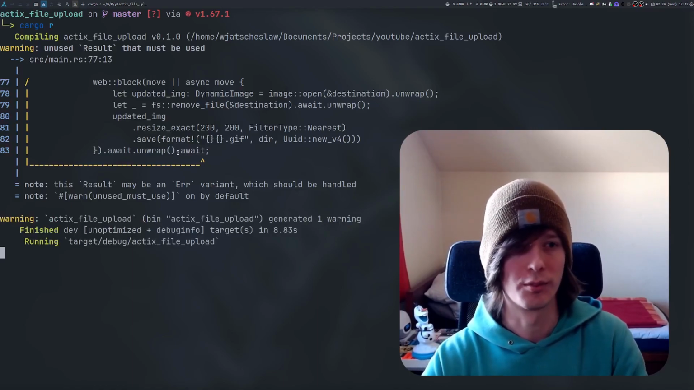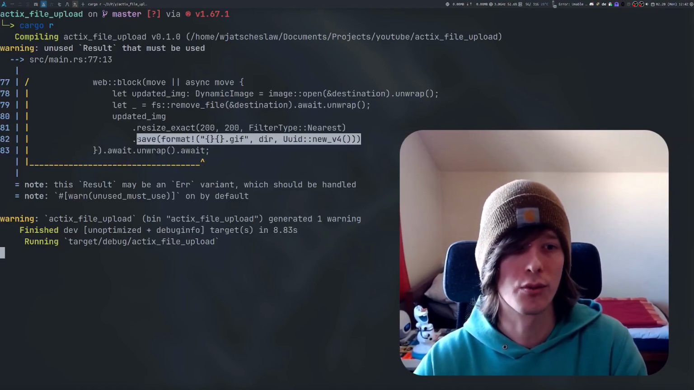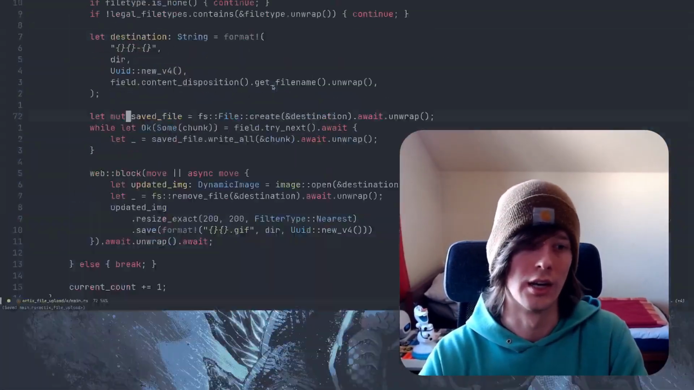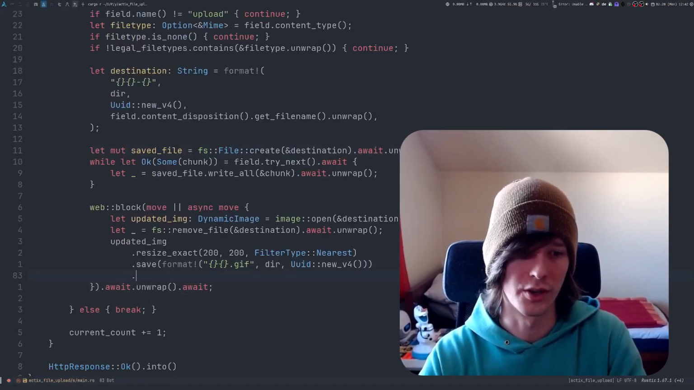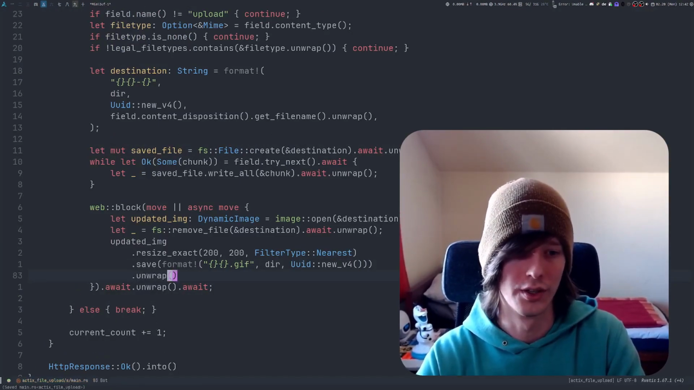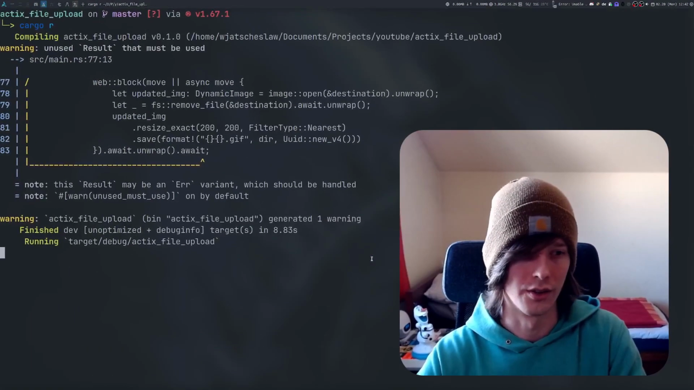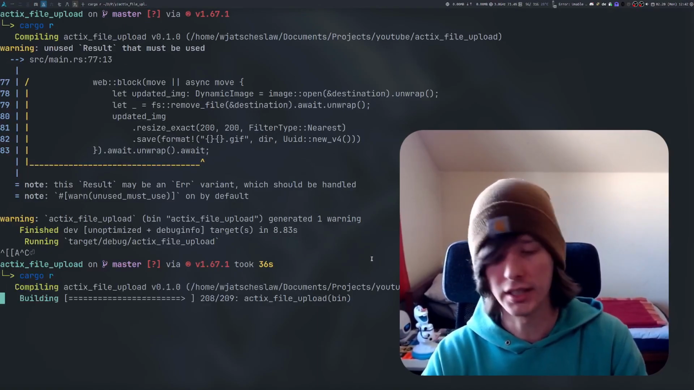Unused result that might be used. Why do you... Oh yes, the save one has to be unwrapped, because this one is returning a result. So like that, and we don't have to return that. I guess returning that is not a really big problem. But yes, now it works.